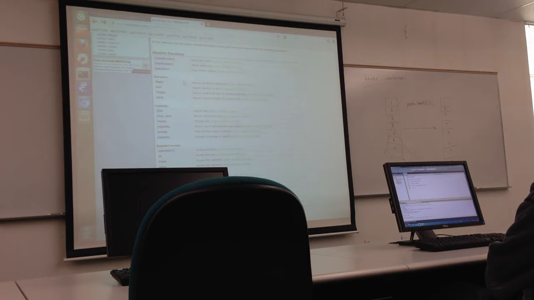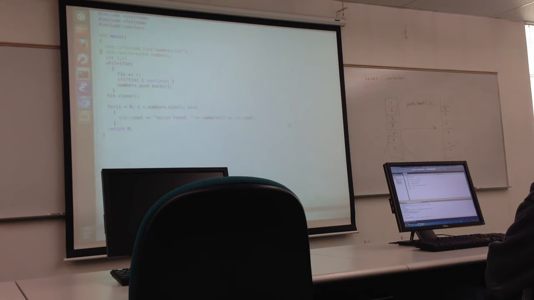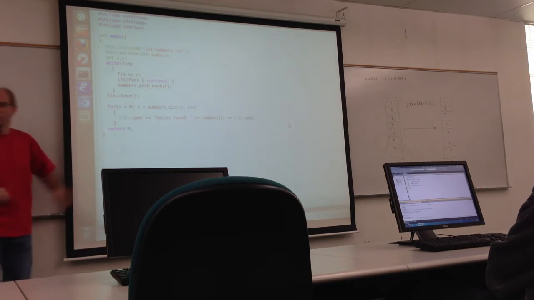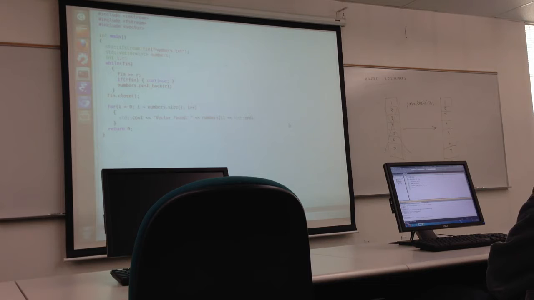Okay, we haven't talked about iterators yet, so don't worry about it. So that's basic functionality of the vector. We're going to look at another data structure.